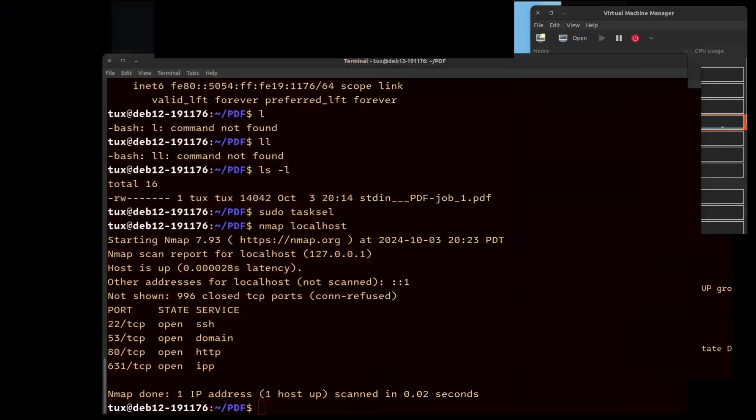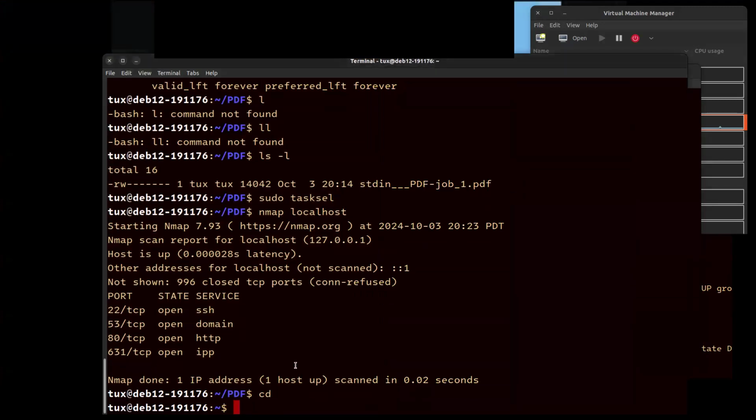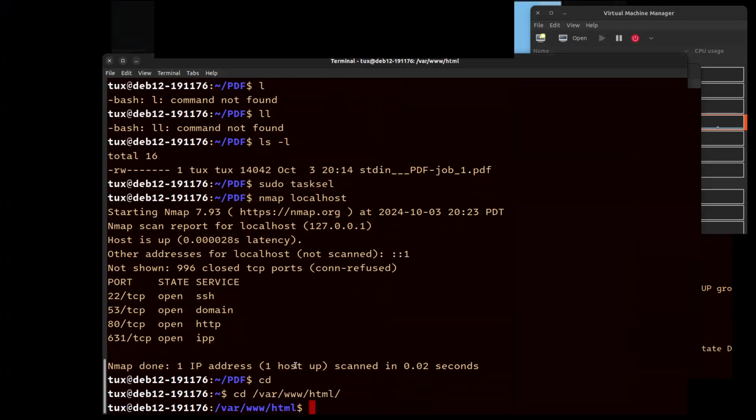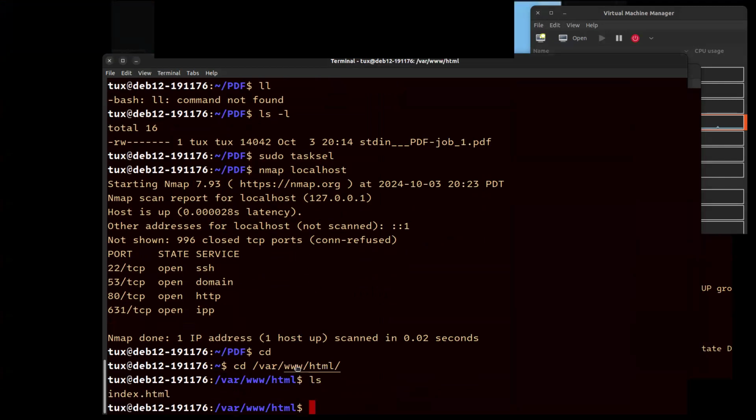But I don't want that web page. This is part of your homework. We'll do this again. We change directory to /var/www/html, do a list, there's index.html, then sudo copy index.html to index.org.